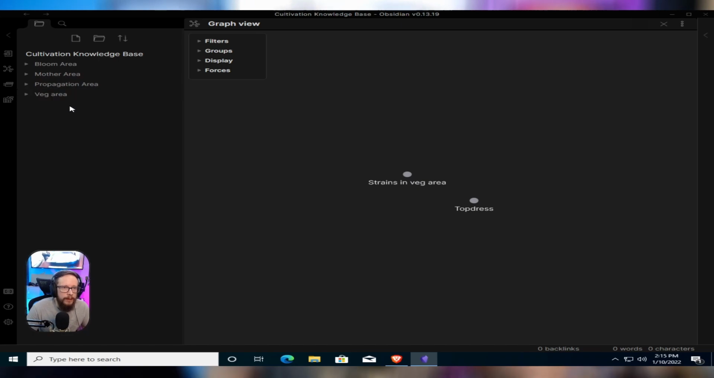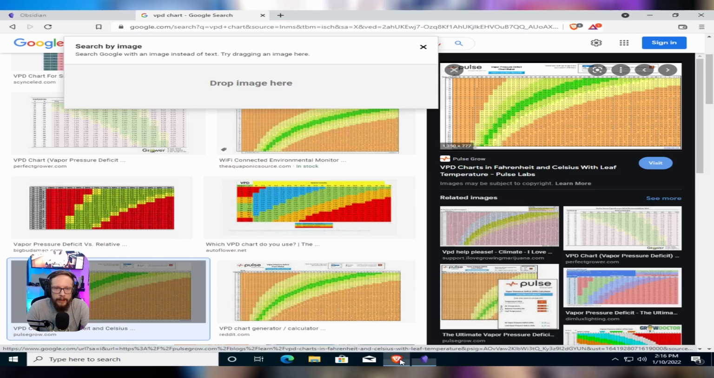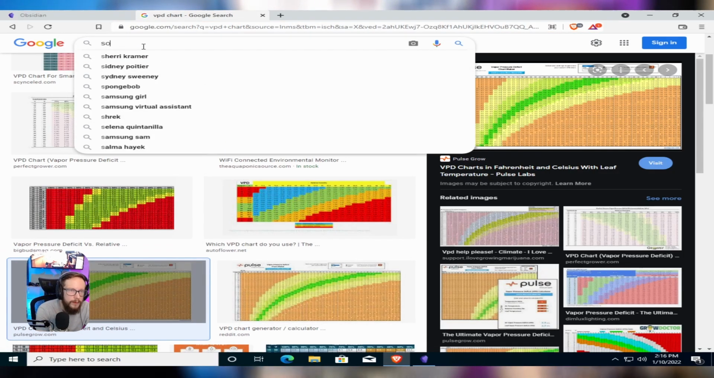So what I'm going to do is make a new folder, and we're going to call this folder the Soil Food Web. Now in the Soil Food Web folder, we're going to create a new note called the Soil Food Web. Under the Soil Food Web note, we can go back to the internet here and we'll just type in Soil Food Web.